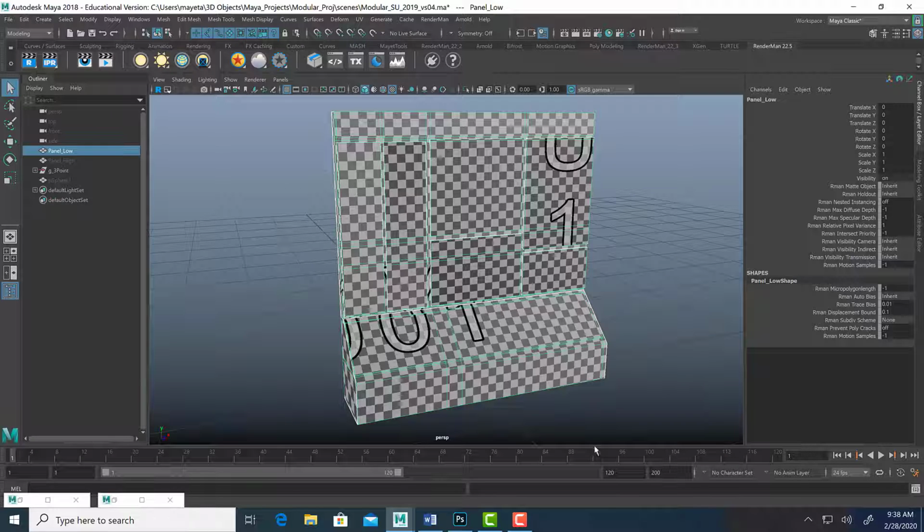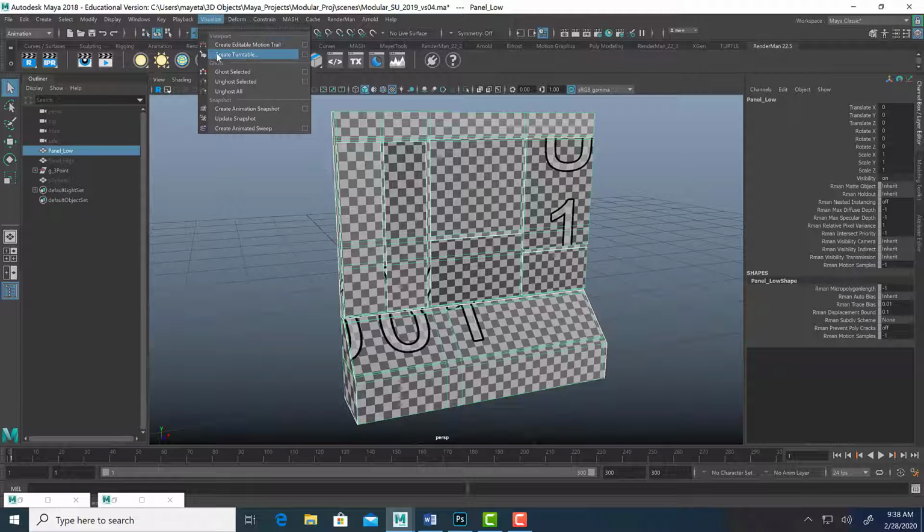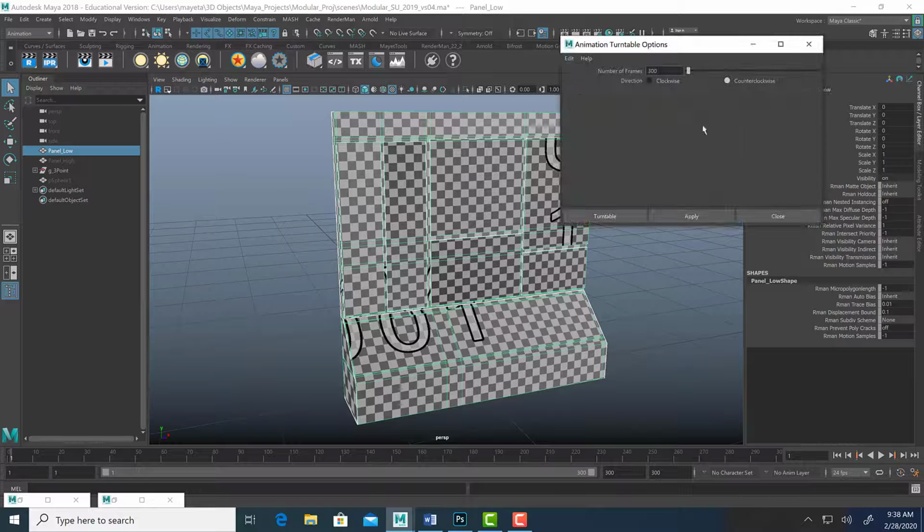So now all you have to do is create a turntable and Playblast it. Let's do 300 frames. We will go to animation, and we will go to visualize, create turntable, options box. Make sure the number of frames is 300. You can do either clockwise or counterclockwise. Remember, if you reset settings, it will set it back to 24 frames. Always make sure you change the number of frames to what you want.